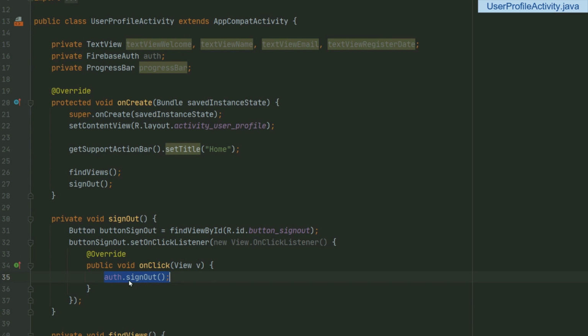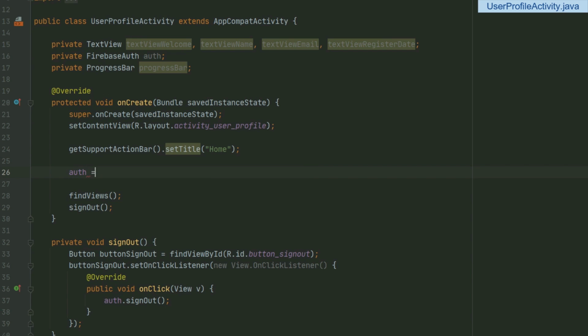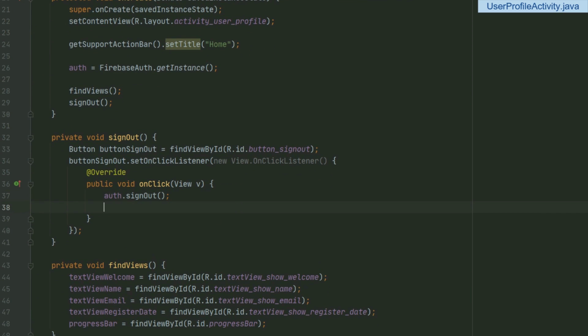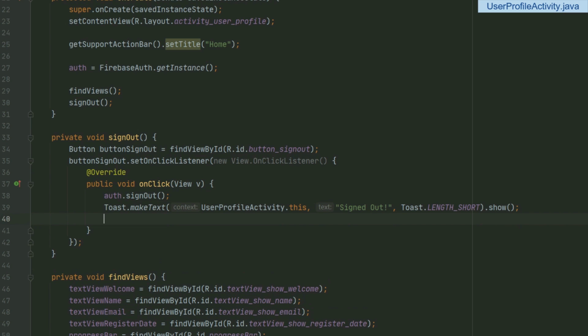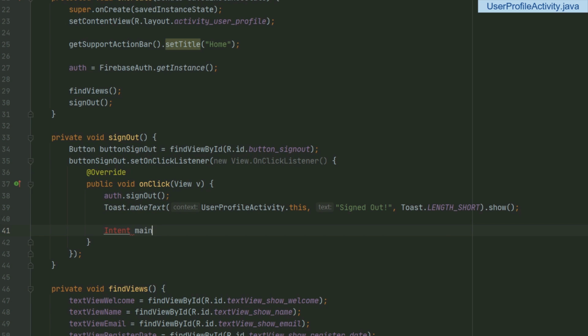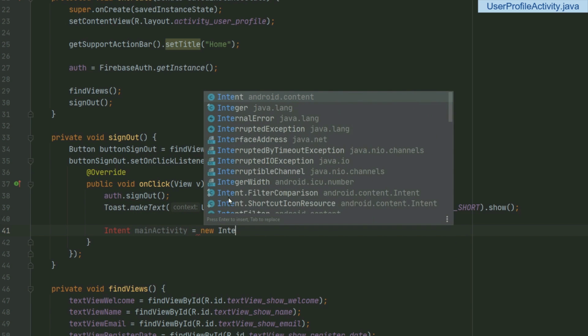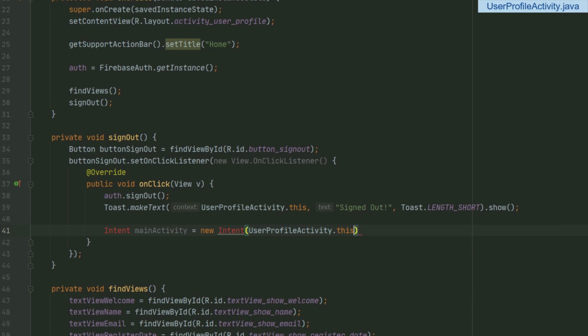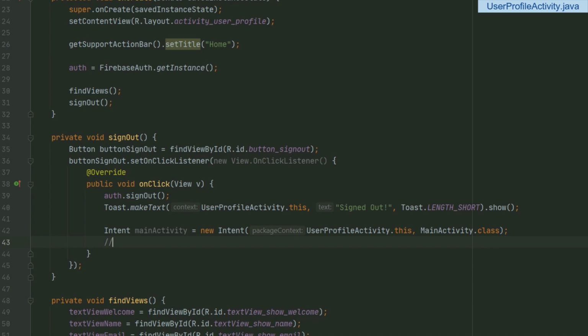Alright. And also before finding and binding the views, we have to initialize this auth variable. So I'll quickly do that. Alright. And then after the user has been signed out successfully, we can display one toast message. And then we can just close this user profile activity and return back to the main activity. And to prevent the user from going back to the user profile activity on pressing back button, I'm going to set the flags with the intent just the way we have done it in register activity.